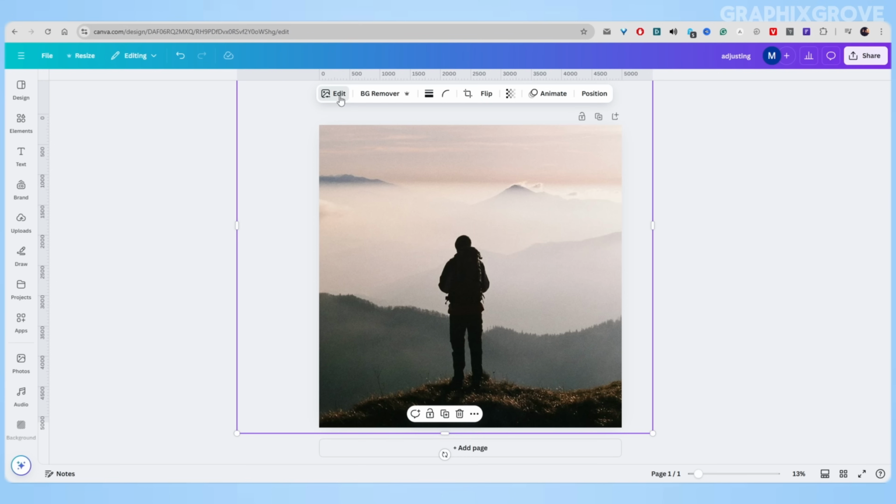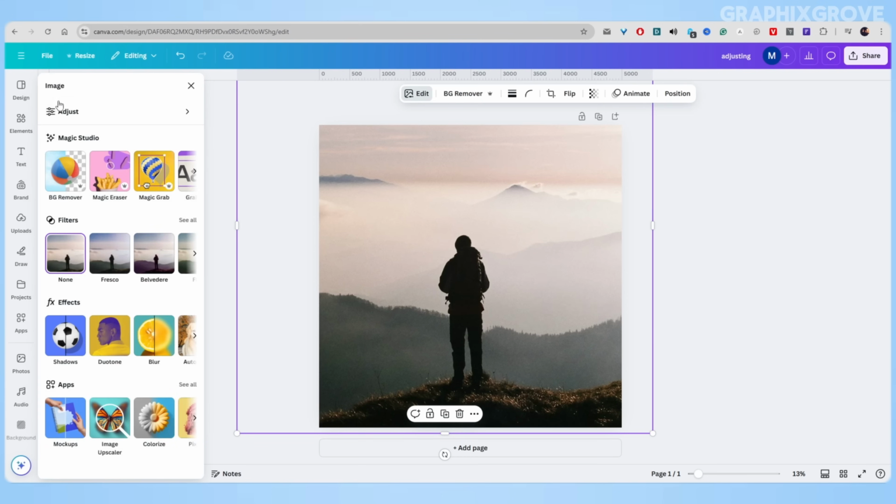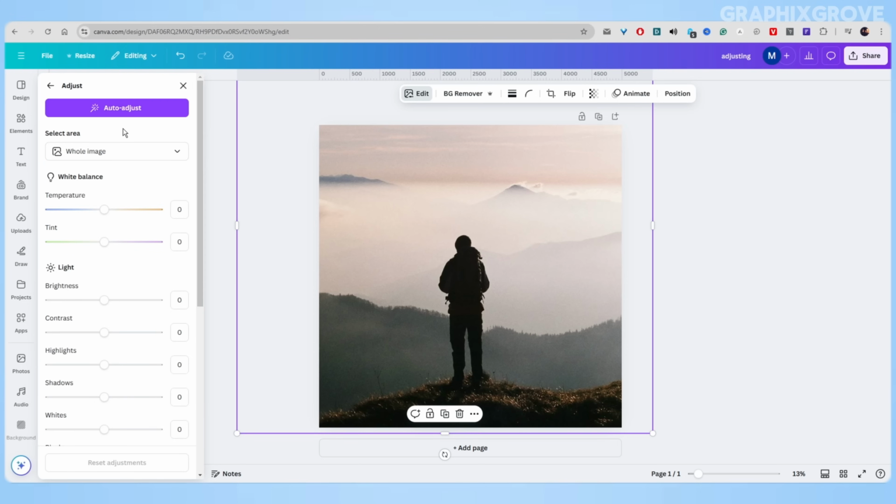When you click on the button, it will open a left sidebar. Here, you get an option called Adjust. This is your control center for making your photos better, where you can use the Auto Adjust option, which employs AI to analyze your image and enhance its colors and sharpness. It doesn't offer much control.